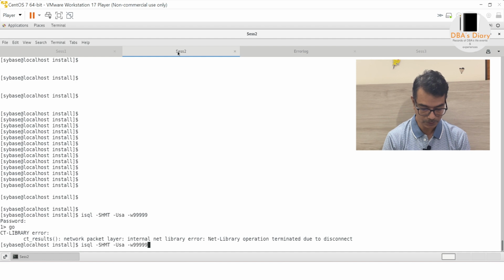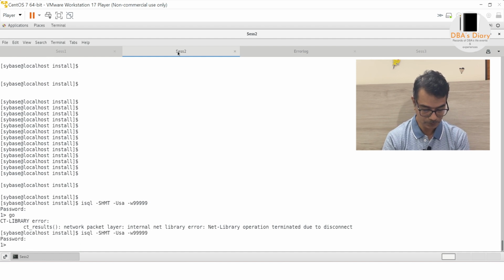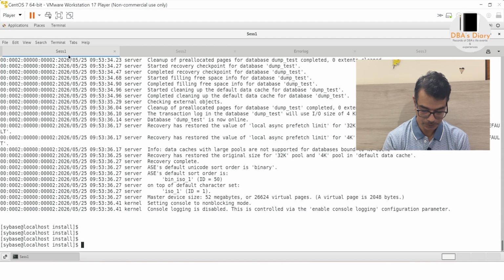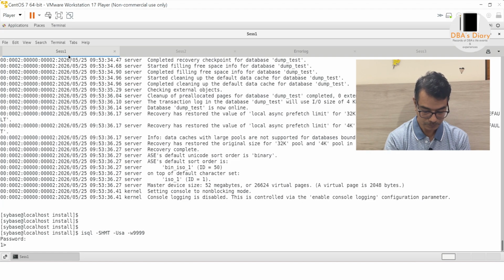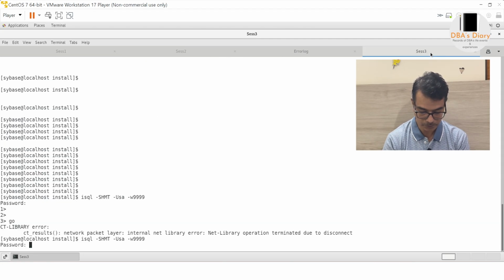So now let us log into Sybase, because we are going to shut down using another method. Okay, so now what we will do, let's log into session 3 also.